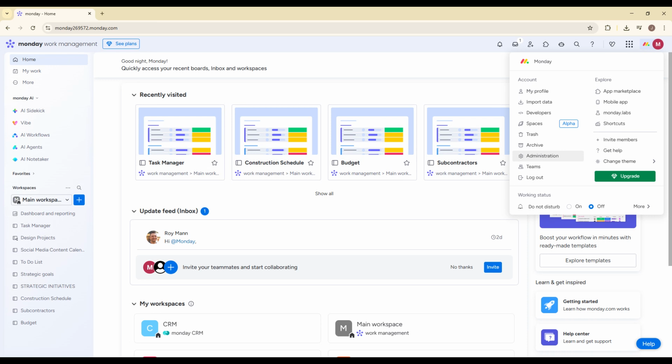Inside this drop-down menu, look for the option that says Change Theme. Depending on updates to the interface, it may simply say Theme. Click on Change Theme. As soon as you click it, you'll see different theme options appear on your screen. From the available options, select Dark.